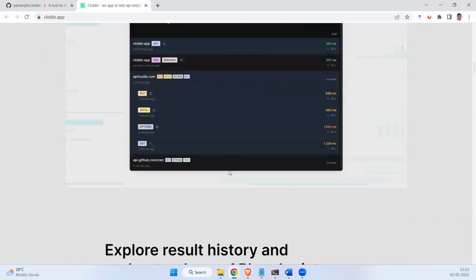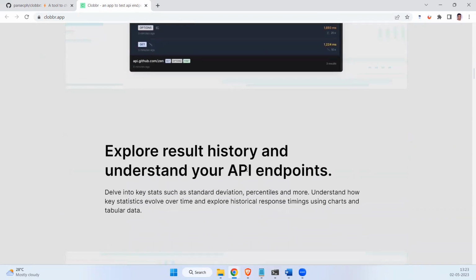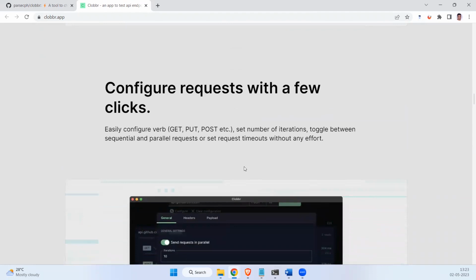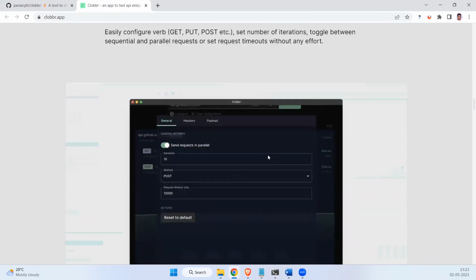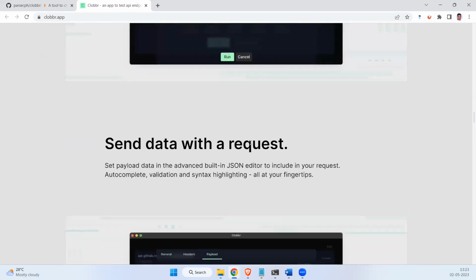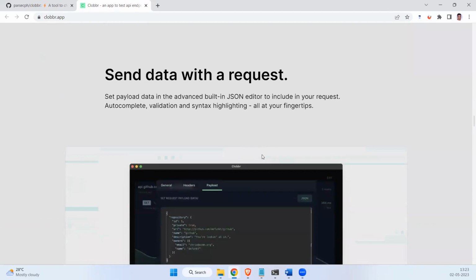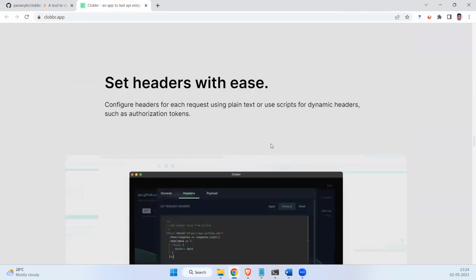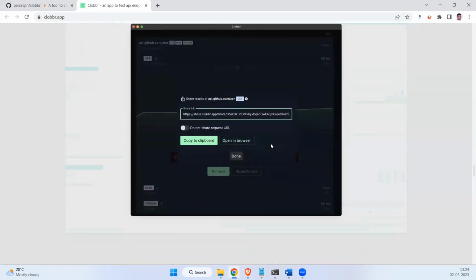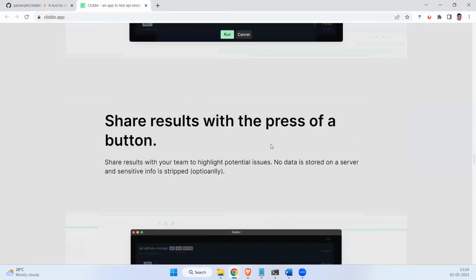You can select any HTTP method that you want, export the results and histories, and configure your request with multiple request payloads for the different HTTP methods. You can use parallel requests also, set the timeout, and send the request body. Everything is available. You can set the headers in an easy format when you use the app. But again, this app is a paid one.